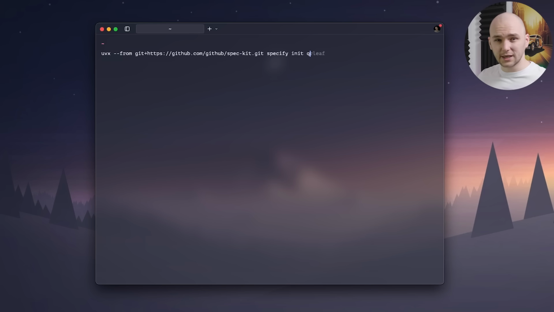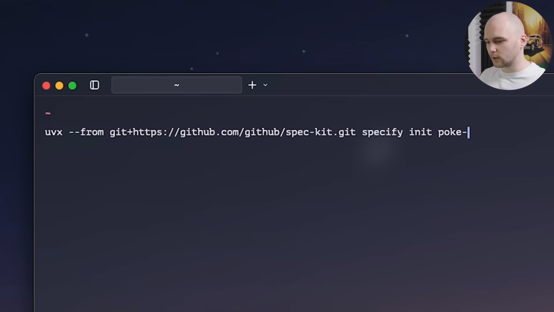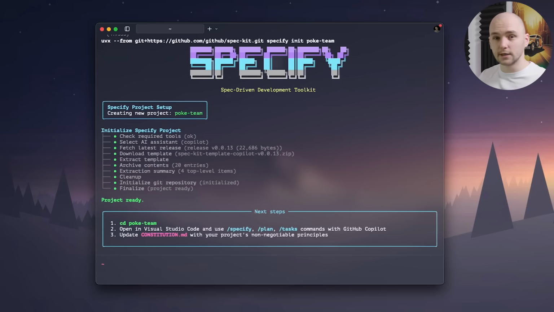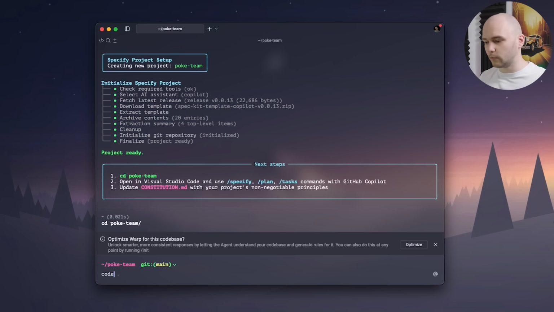So now I'm gonna show you with a little project how we can use Spec Kit in our own projects. To kick things off, you just need to run this command in your terminal, specifying your project name, and then choose which agentic framework to use. In this demo, I will be using GitHub Copilot. The kit will initialize all the necessary files for your project, and then you can proceed to open the workspace in your code editor.